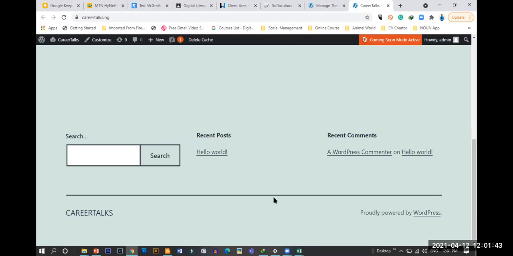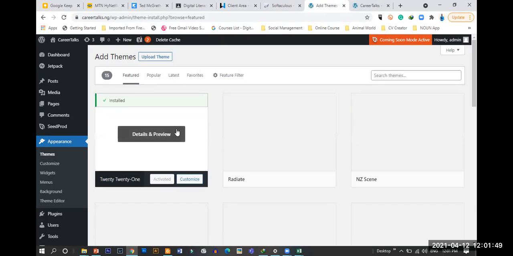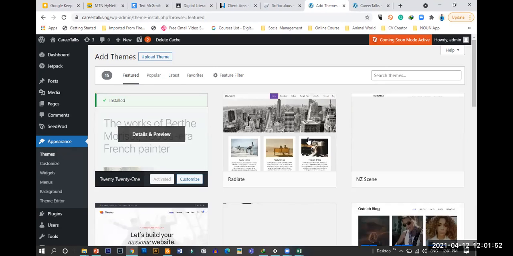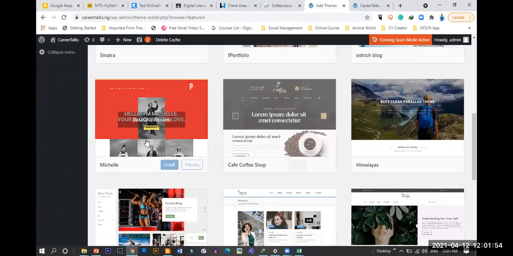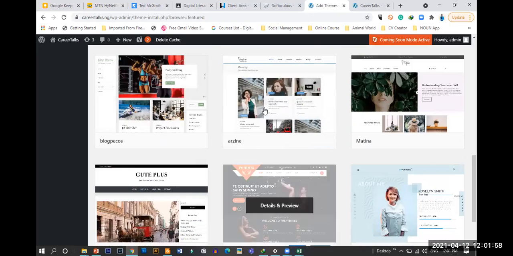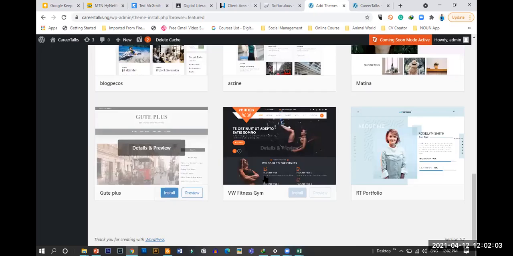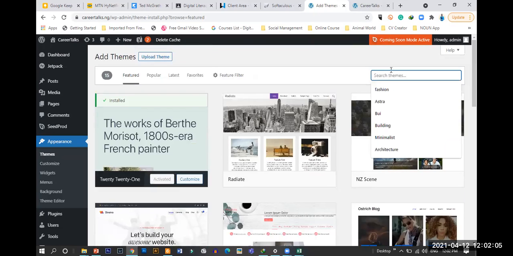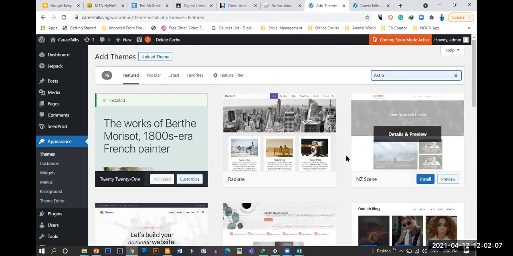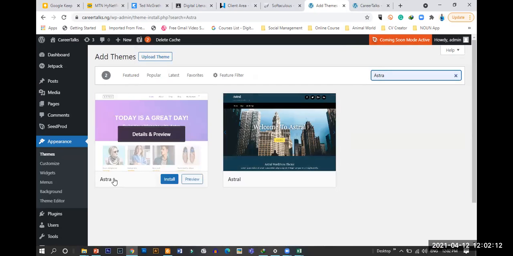But I don't like this. I want to change this appearance. So I have to go to add new themes. So I always make a suggestion that these are the different kinds of themes you can install based on your needs. So you can go for any layout that you like and you just install them. But for me, I always suggest a particular theme called Astra. So just make a search for Astra. Now this is Astra. So you click install.